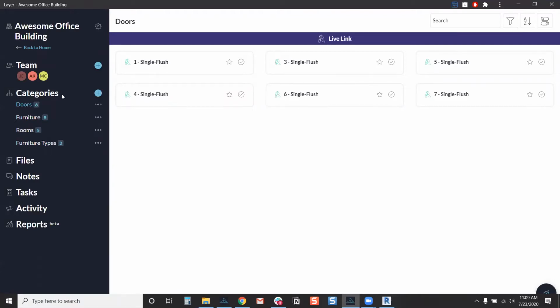We then have categories below there. How you structure your data is completely up to you. Oftentimes though, in this FF&E workflow, we'll have our furniture category. In this case, this furniture is being brought through from Revit, as are my rooms, but the furniture types I've created myself. We'll talk about how we make these, and we can create as many categories as we like. We also have some other information over here, if we have additional files, maybe a set of floor plans for a project. And we'll take a look at notes, tasks, activity and reports as we go along.